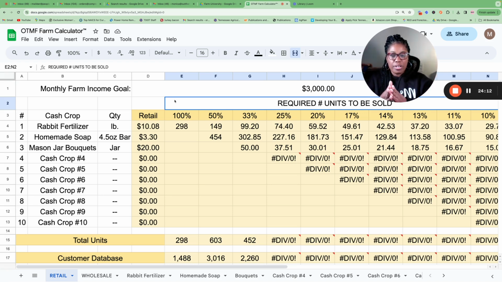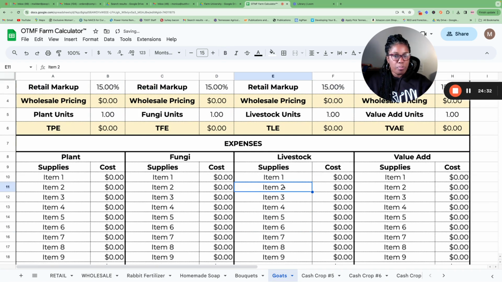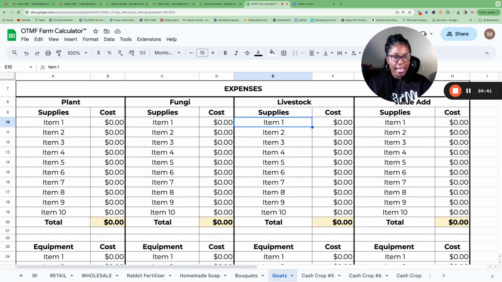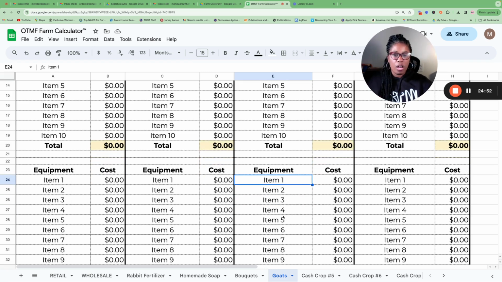And for those of you who are wondering, what if I've got animals? I'm doing goats, no big deal. Just go to the tab and rename it goats, or say you're doing goat's milk, which would actually be considered a value add. Let's just say you're doing goats, so that we can use this livestock column. You would put all the supplies needed to raise your goats, including the goats themselves, the mom and the dad, all their feed, anything you need to take care of the goats, and then the equipment necessary for the goats, from the fencing to whatever is involved.